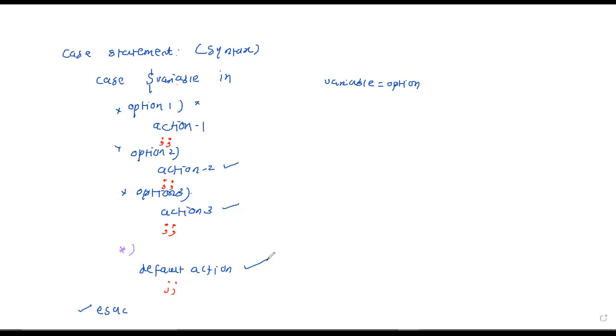If you are not going to use that default action, then it will not show anything. It will show directly your home path. That case statement will not work then, right? Okay.